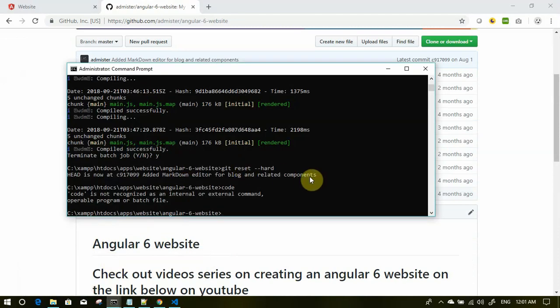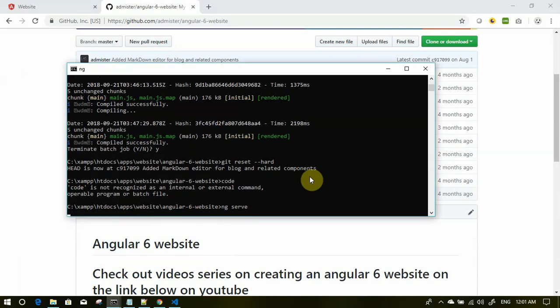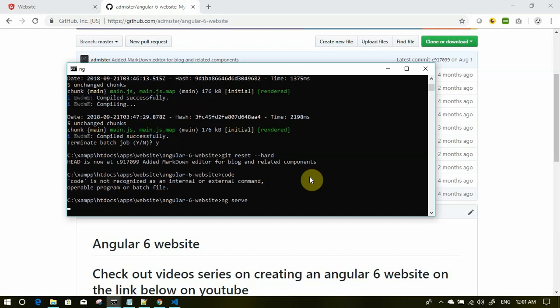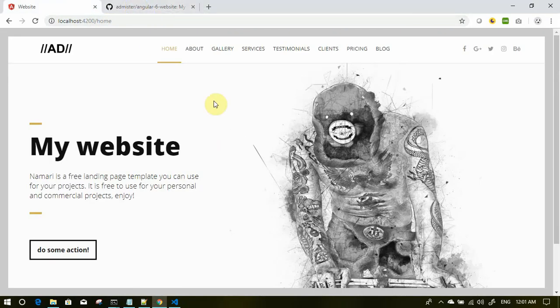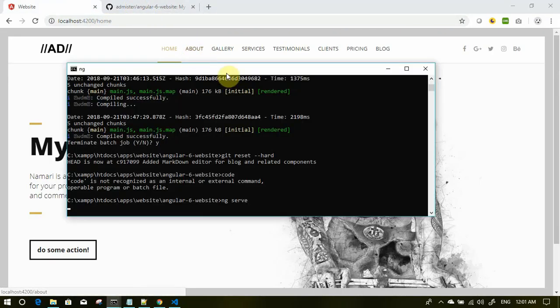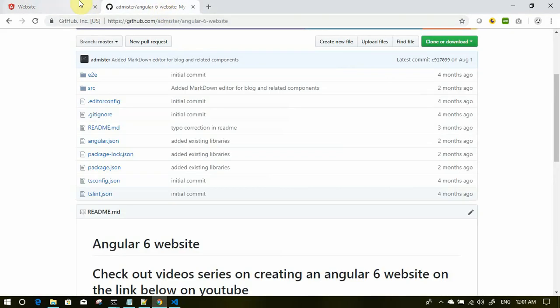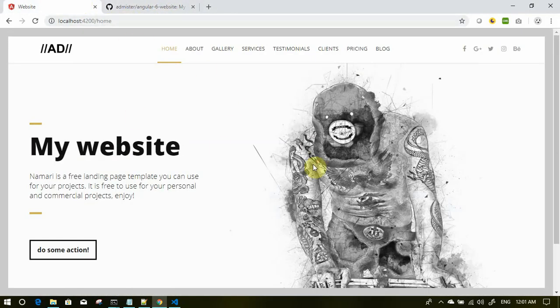I'm going into that folder and going to run the serve command. I've already done the installation as well, it takes time. So I'm going to serve directly, ng serve. This is how the website looks currently. While it's compiling, let's see what we are looking at.